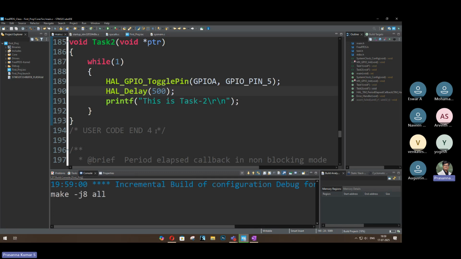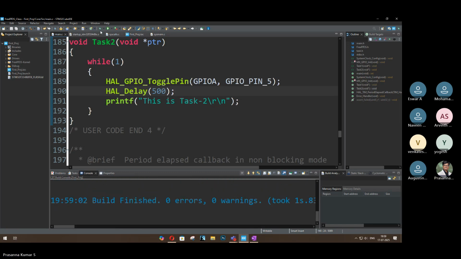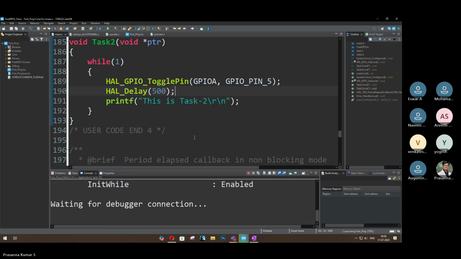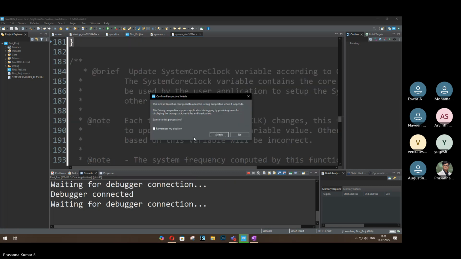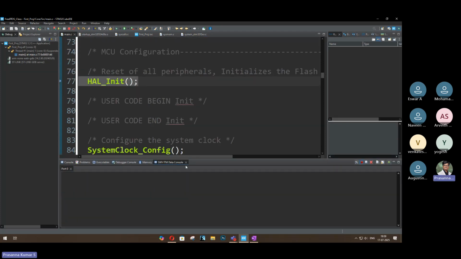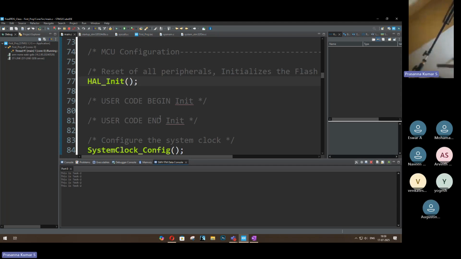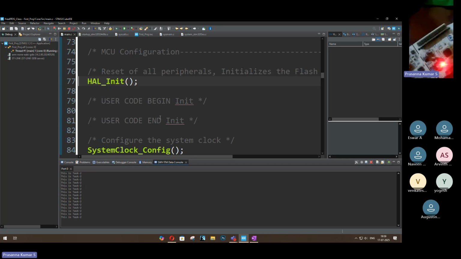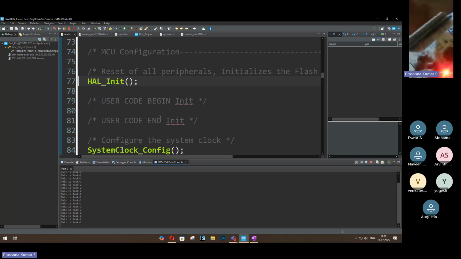I'll build it, debug. Switch to ITM data console. I'm just clicking resume. Now I will get this LED blinking for 500 milliseconds. You can see it over here. My inbuilt LED is blinking for 500 milliseconds.